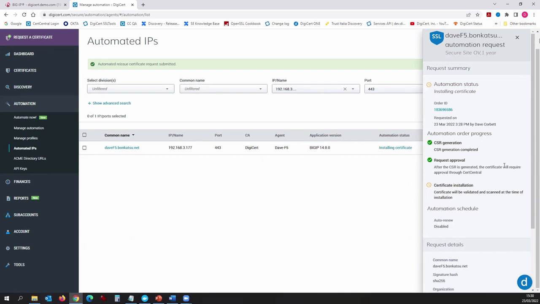As soon as the CSR is uploaded, we've automatically approved it. And now we're just waiting for the final step, which is to actually install it on the F5 and validate that it's been installed successfully. That might take a few more moments. So while we're waiting for that to complete, I'm going to go and show you a few of the other areas within CertCentral where you can manage your automation.